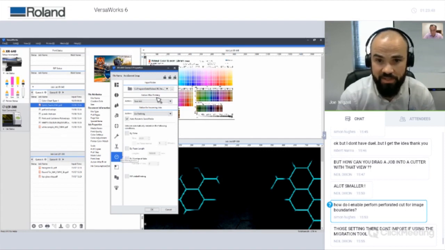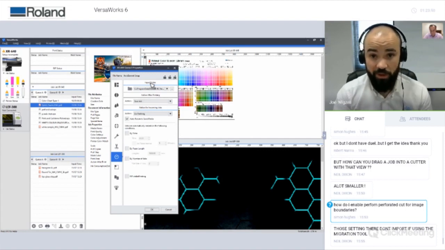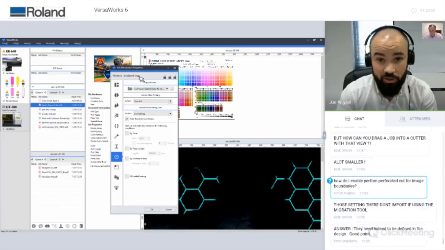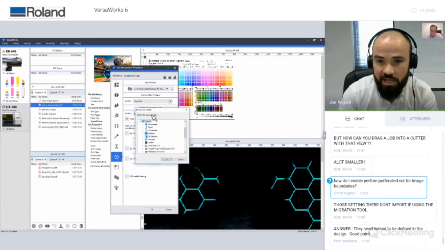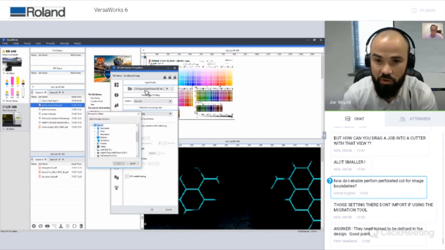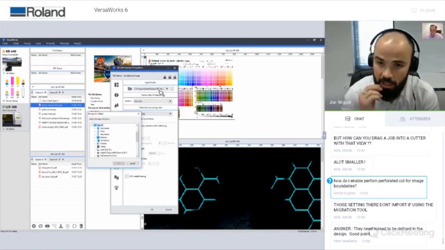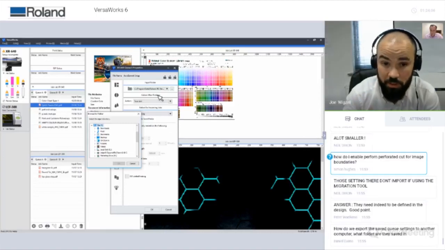Where were we? We're looking at our job management folder. So again, at the top here, you've got your input folder for each of your queues. I'm in my QE at the moment. If I hover over that at the top there, oh, it's not bringing me up. So let's just have a look. There's always an input folder installed for you for each of your queues when you install VersaWorks.